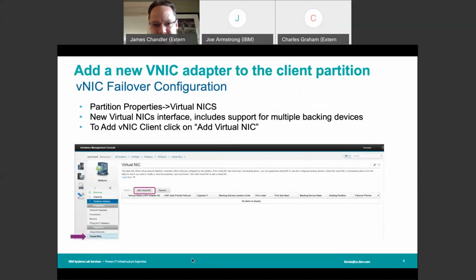So the next series of slides, again, in the interest of time, I'm not going to go through in a lot of detail, but some of these are copied from Chuck's presentation that he just went through. It shows what you would need to do to add a virtual NIC to the client LPAR, and this is doing it through the HMC GUI and not the CLI.